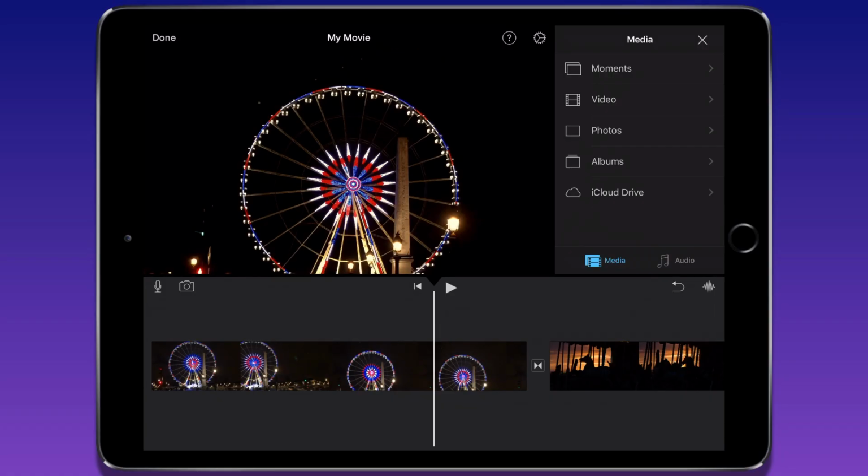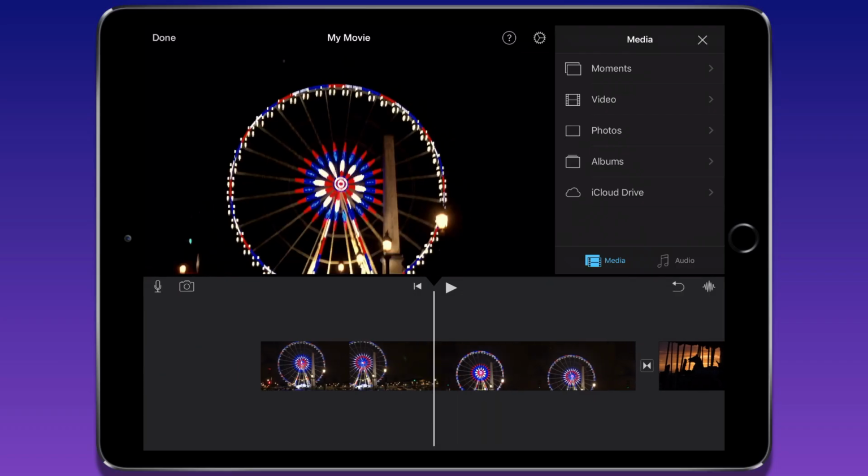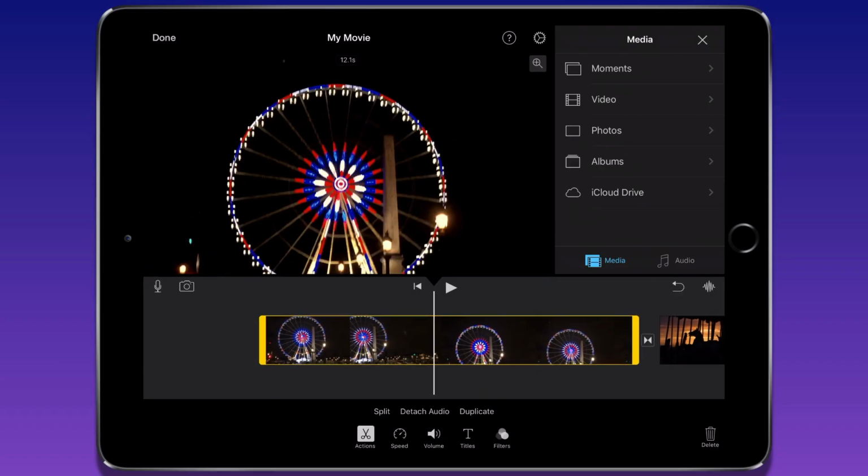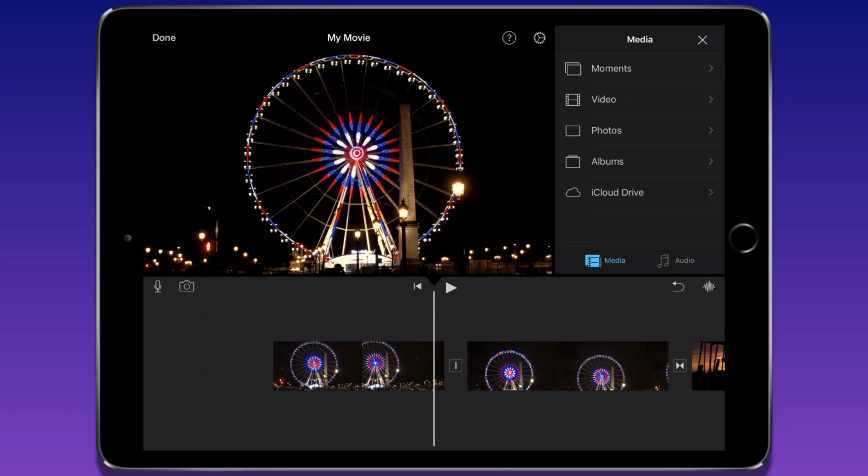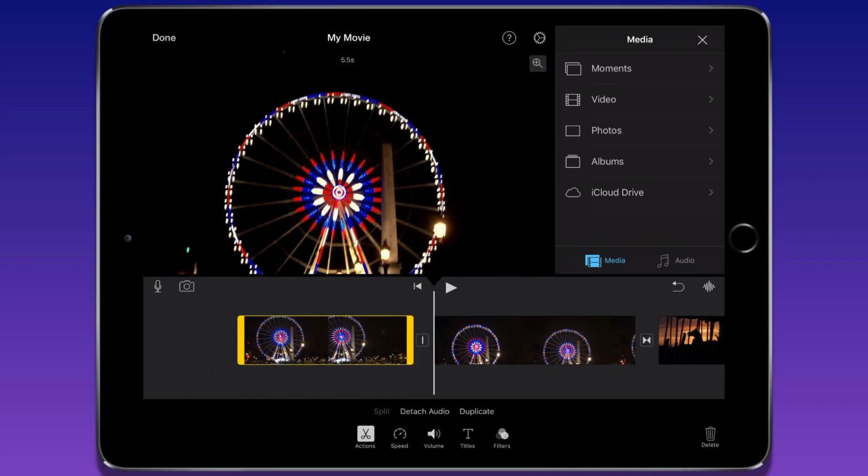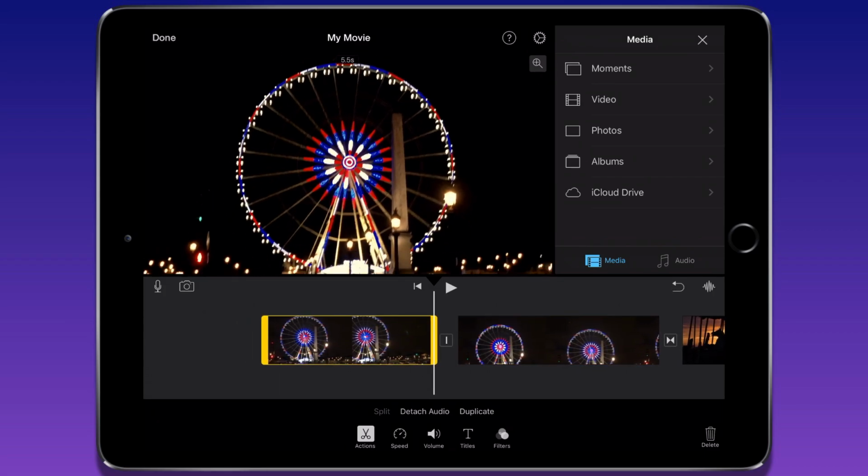It is also possible for me to split a clip into multiple segments. If I tap on a clip, a menu appears at the bottom. The first option here we have is Split. As you can now see, the clip I had before is now separated into 2 sections.